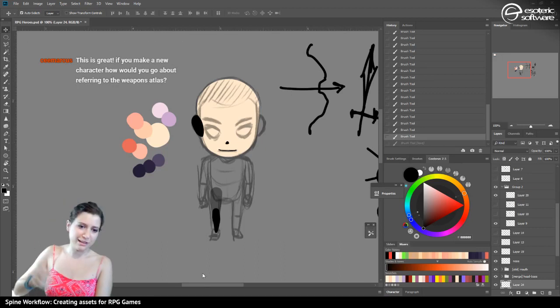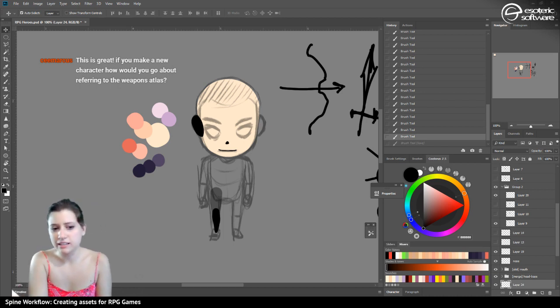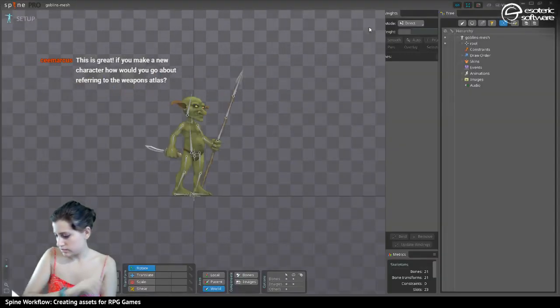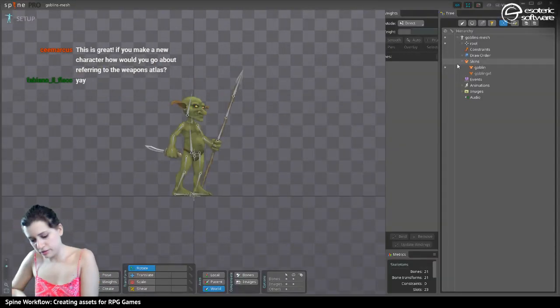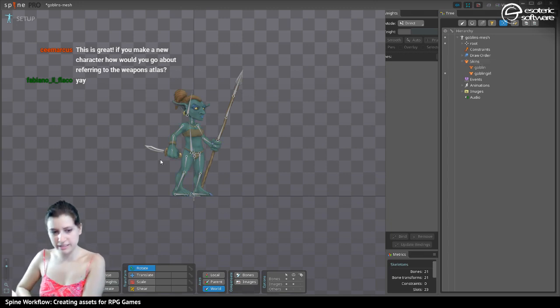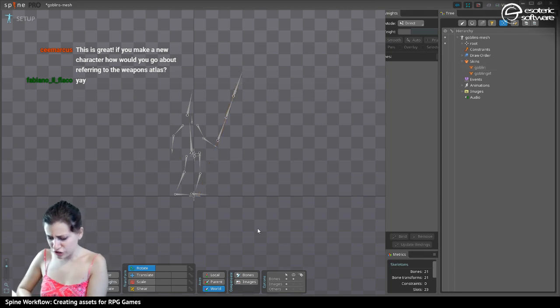So I'll open Spine again. If it's a weapon that all the characters are going to use independently, you won't have it inside a skin, like in the goblins example. I was about to say, for example, we have two skins here, right? And they are holding the same weapons. If I deselect the skin, I just see the weapons.